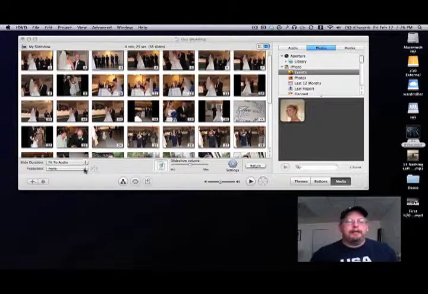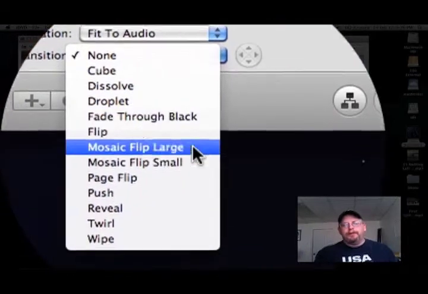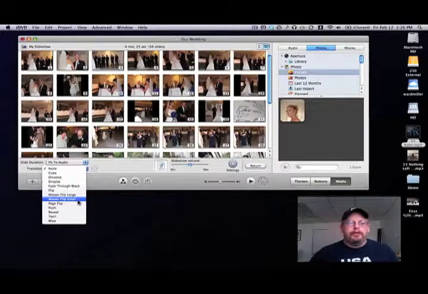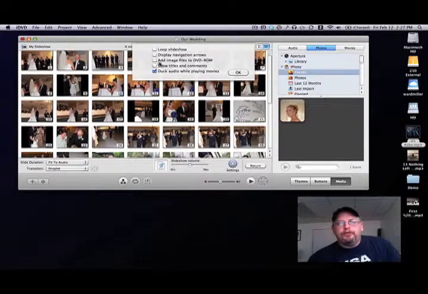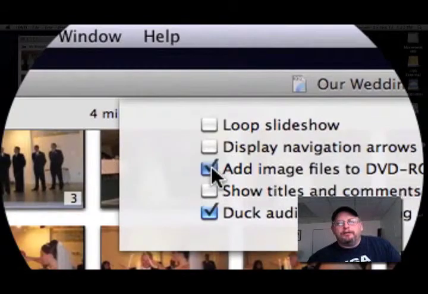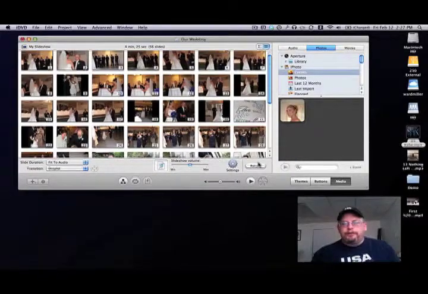I have a preference that I like, and that is using the droplet. You can go through any of these, and I'm going to show you how you preview it, and you can decide how you want to set that up. But I'd like the droplet, so I'm going to use droplet. The other thing you want to do is check your settings and make sure you check this box, add image files to DVD-ROM. So pretty much this slideshow is done. So let's check it out and see what happens.